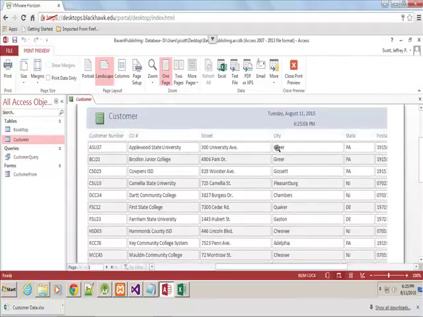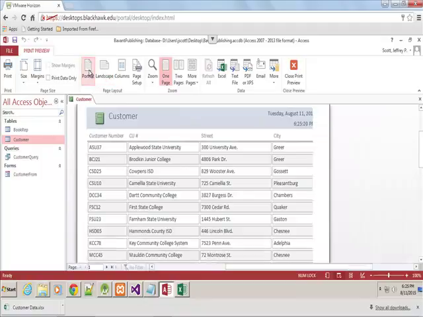All right, and it still doesn't bring it all in because we've got so many fields that we're printing that it's actually too wide for the area in which we have that. So how do you get around that? We're going to talk about stuff like that in later classes.